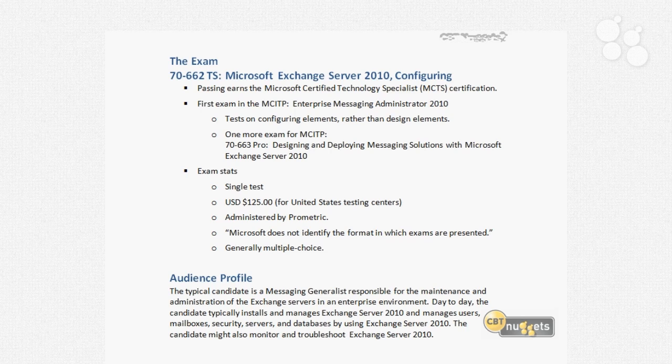Now, Microsoft keeps careful control over many of the statistics associated with the exam, but you can be assured that this exam is a single test. If you're in the United States, it's going to cost you about $125, and it is administered by Prometric. Now, from Microsoft's website, Microsoft does not identify the format in which exams are presented. But you can kind of be assured that generally you're going to have a reasonable amount of multiple choice questions for this exam, just based off Microsoft's history with these exams. So prepare for that multiple choice exam experience.